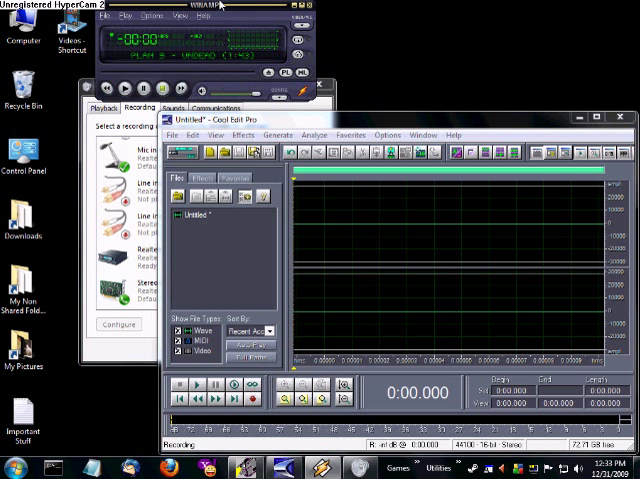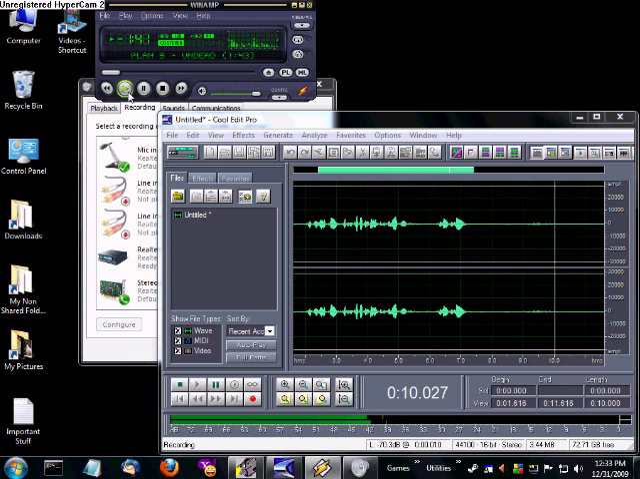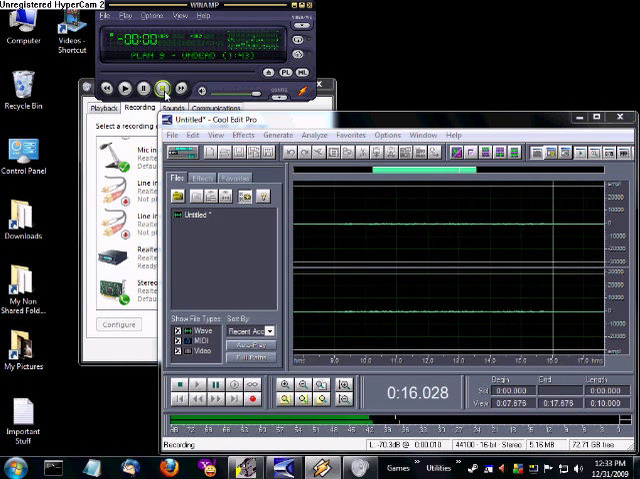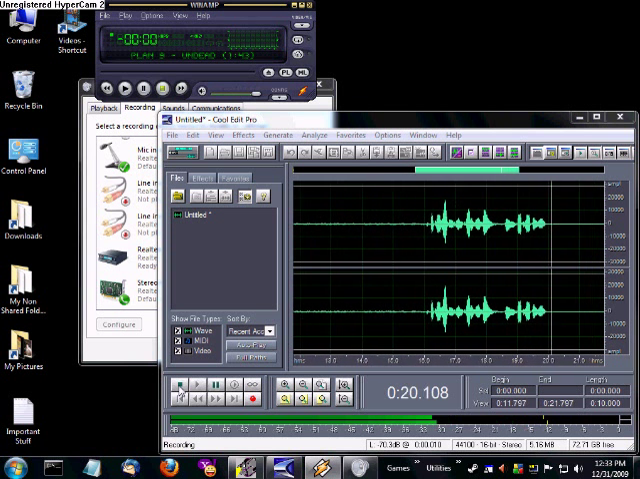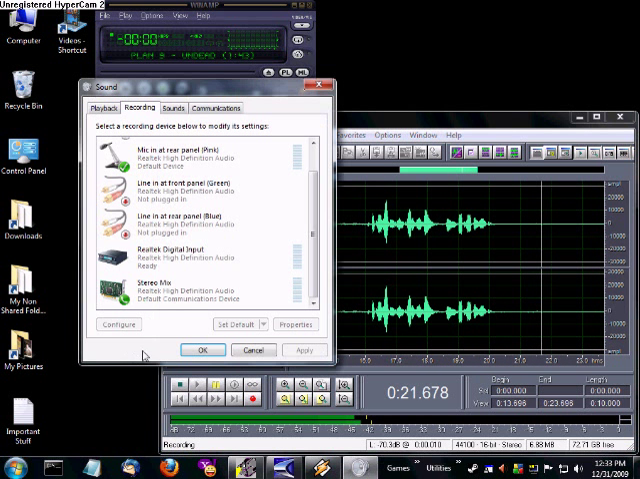I'm going to try and play a song and record it with Cool Edit Pro, which will pick up my voice because my mic works. Now here's the song. Okay, that was incredibly low, and that's not going to work. So we're going to stop there.